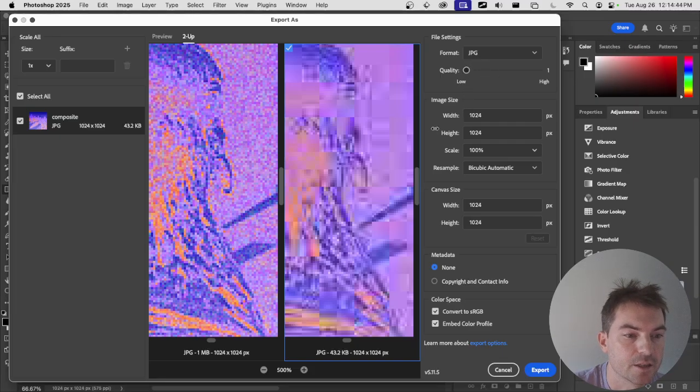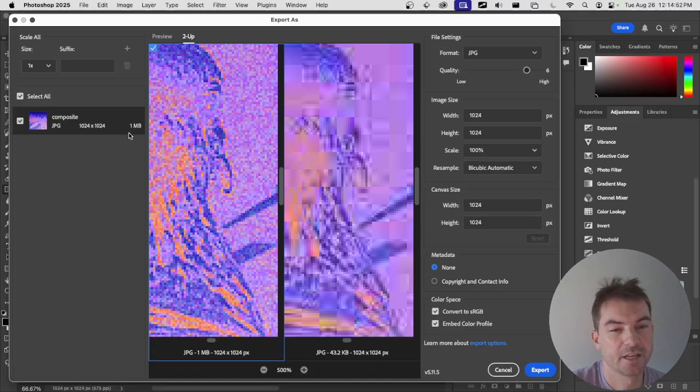So what we want is something in the middle. You can see this really low quality image is 43K. That's a lot smaller, and that's a lot better for posting on the internet. This one is 1 megabyte. It's not crazy, but it's bigger than it really needs to be.